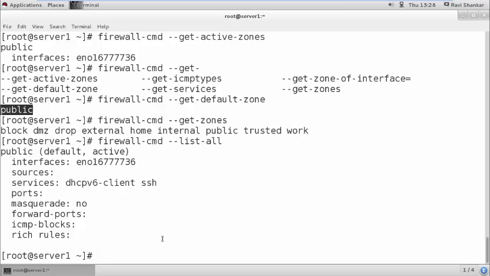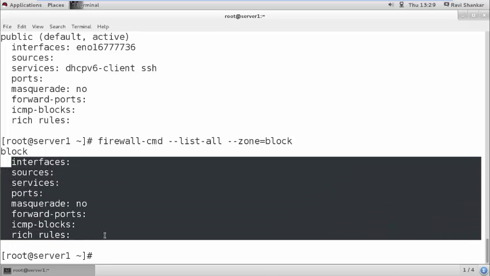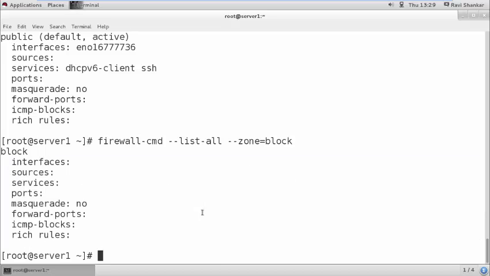If I wish to know about the block zone, you need to write here --zone. If you do not specify a zone, it will retrieve the information of the default zone only. So now I am writing here block. It will display the information of the block zone. See, there is no interface attached to this zone.